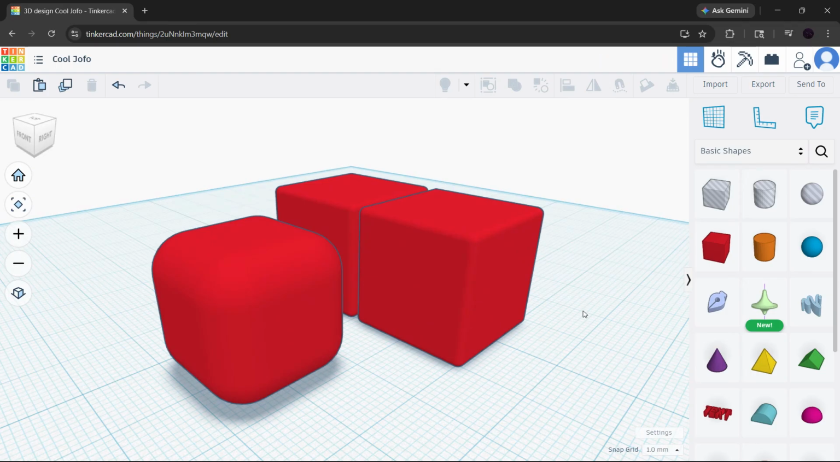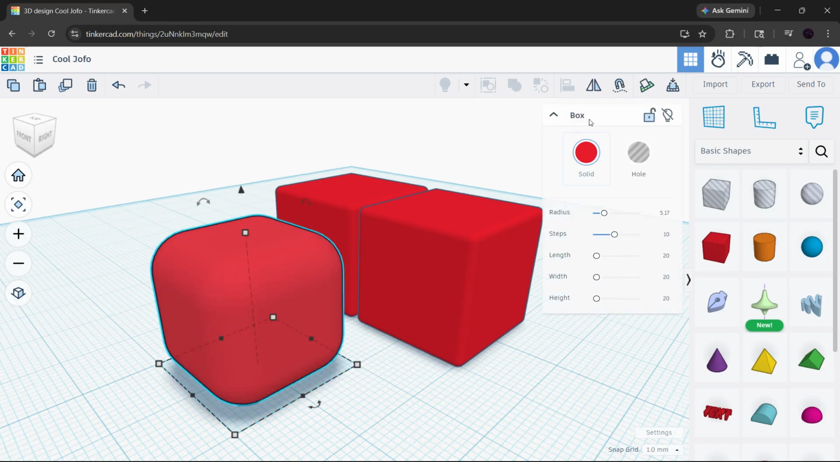So, to recap, the simple process is: add a box, select it, open the inspector, and use the radius slider to round the edges. That's it. In just a few clicks, you can turn a sharp edged shape into something much smoother and more professional looking.